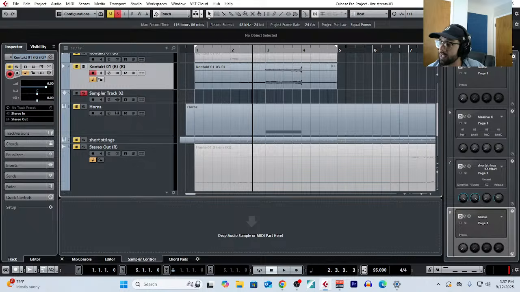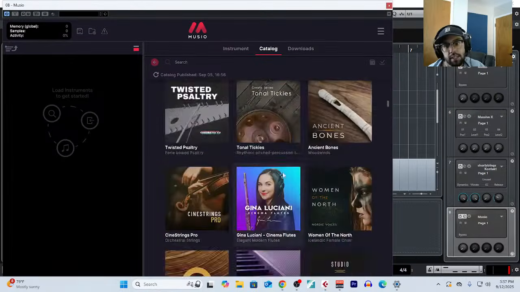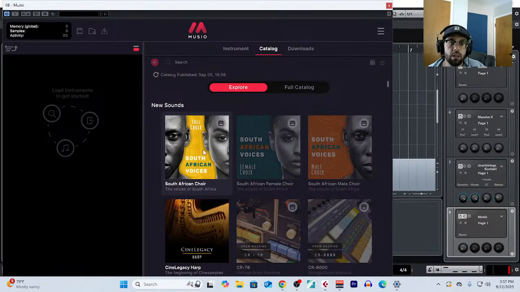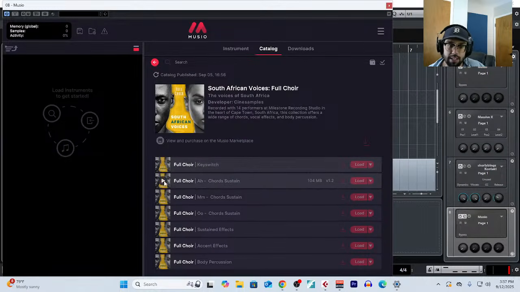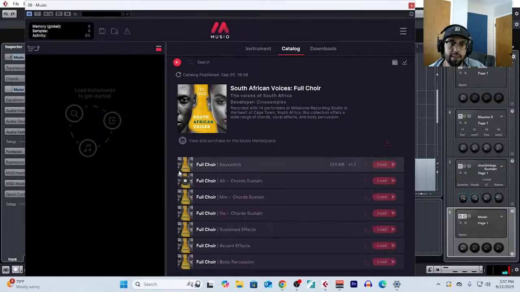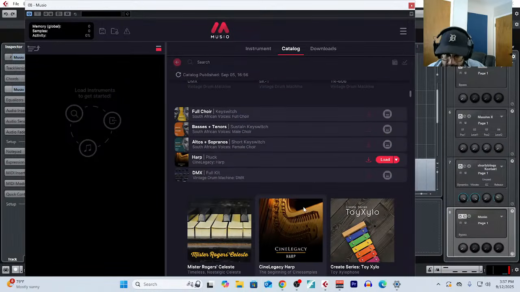Often, yeah, it's like $300 outright to own the entire Museo catalog. The caveat being that you don't get updates. So, for example, I really want these libraries, South African choirs. I want this library so bad. But it was added September 5th, and I had purchased my library beforehand, so I don't get those updates.